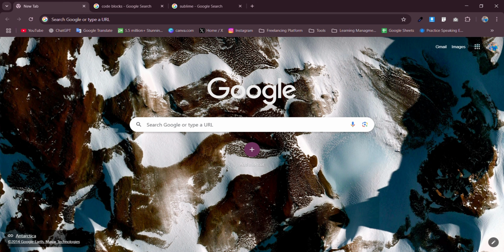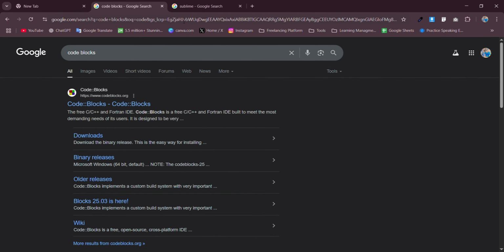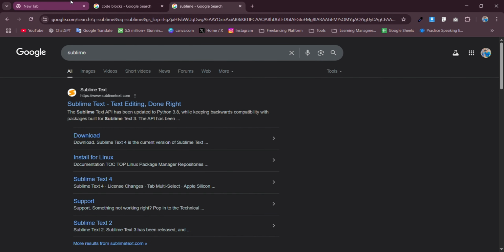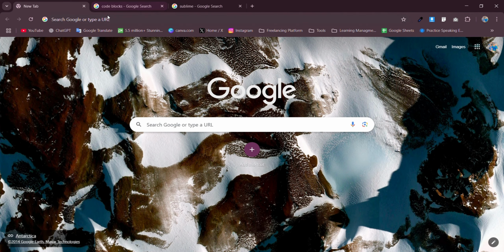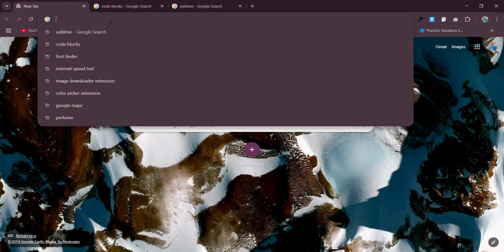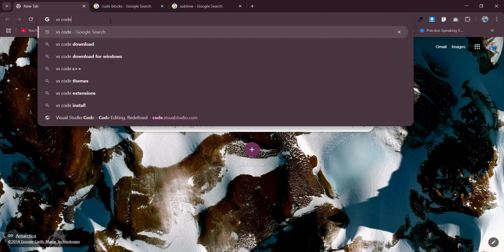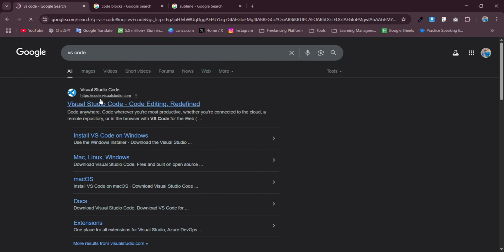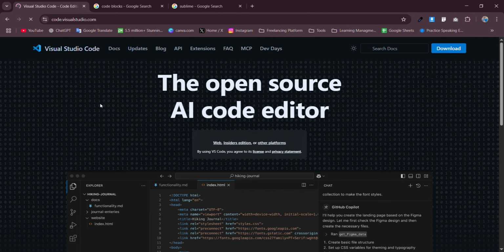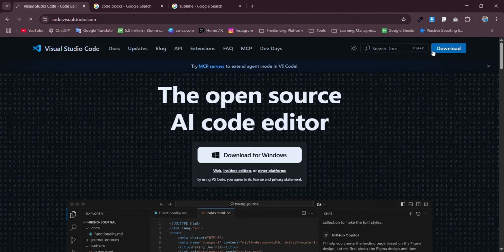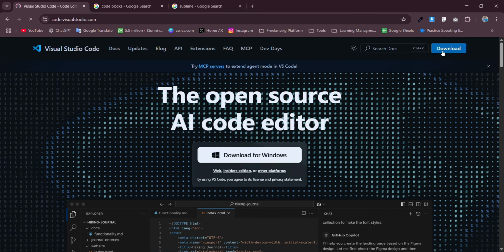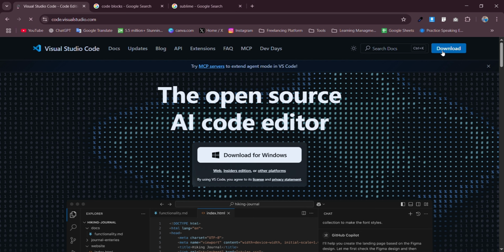So these are other code editors like CodeBlock and second is Sublime. So in this video we will install VS Code. So first type VS Code, enter, click first link and click download button and your download will automatically start.